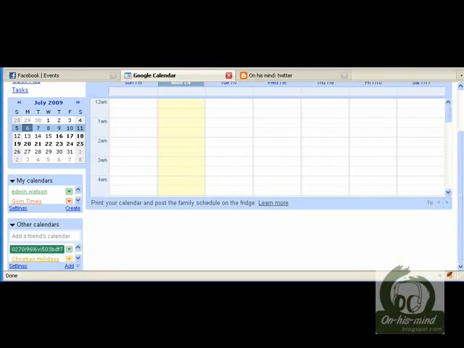And that's how you sync your Facebook events with Google Calendar.